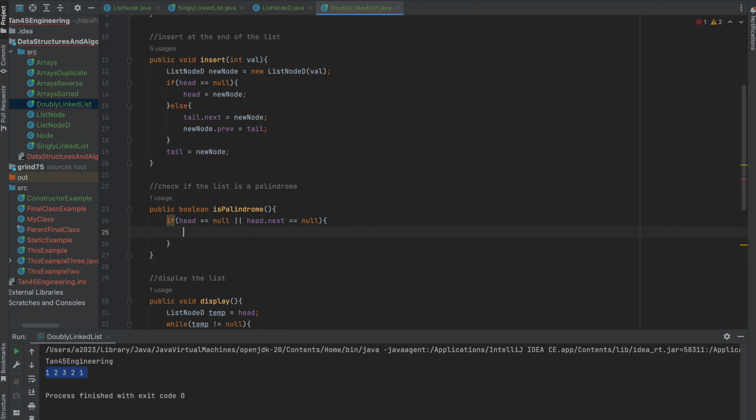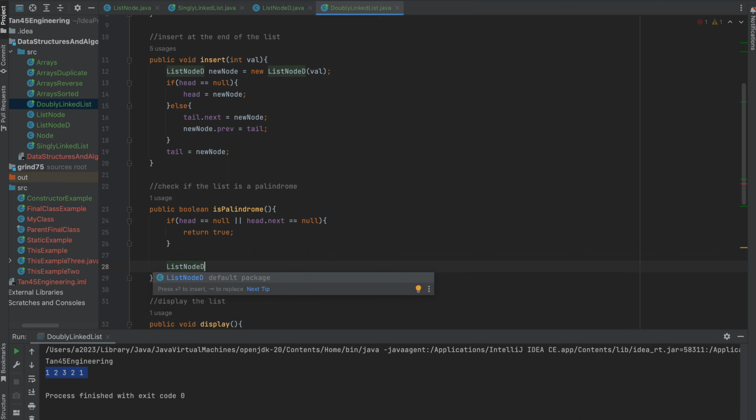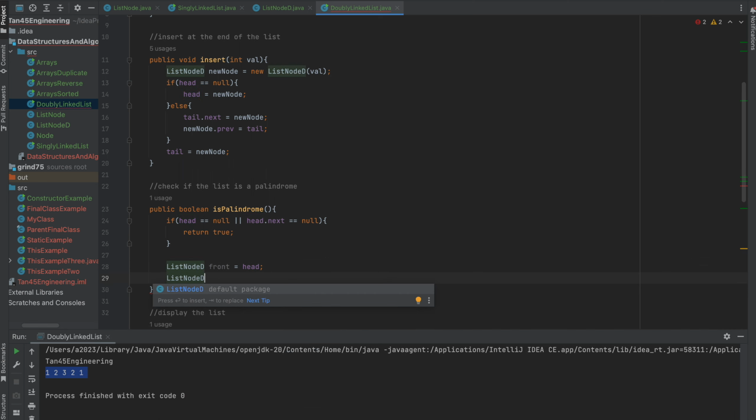If head.next is equal to null, that means there's only one node, and one node is also a palindrome. So for both cases we'll return true. Otherwise we'll create two pointers: ListNode front is equal to head, and ListNode back is equal to tail. Now we'll check the breaking condition as we discussed.